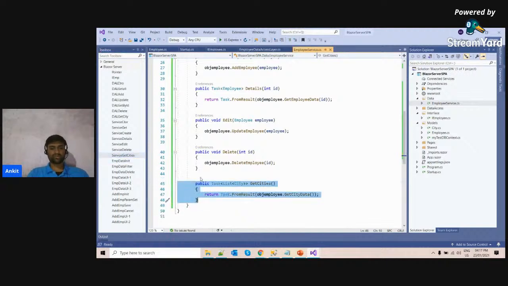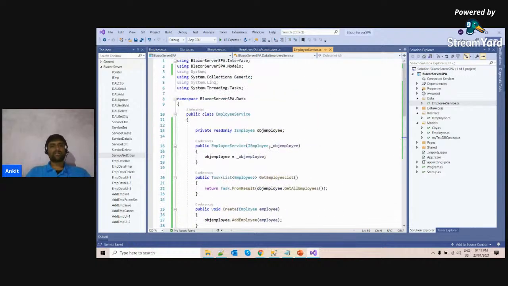So all these methods are getting called from the UI, and then internally it will call the data access layer and return the result. So that is how our server part of the code is developed.